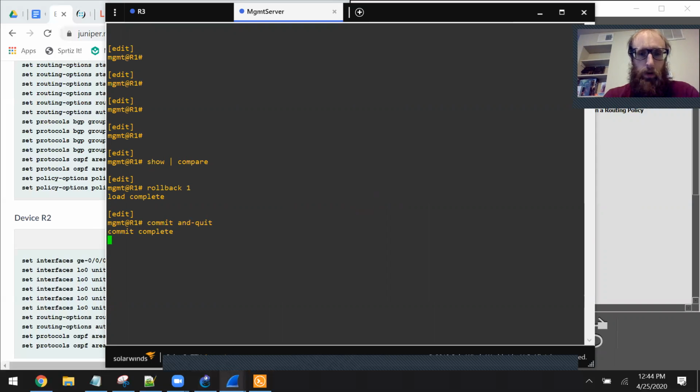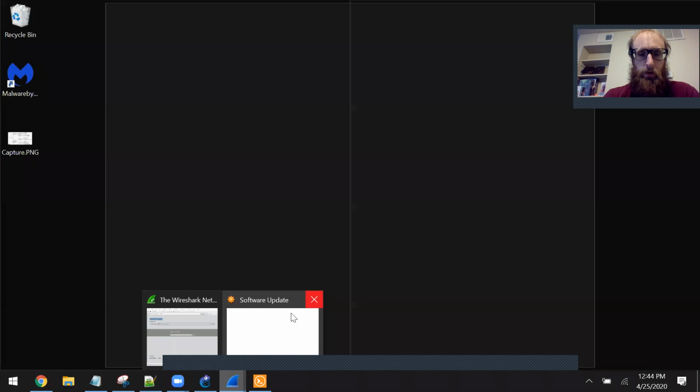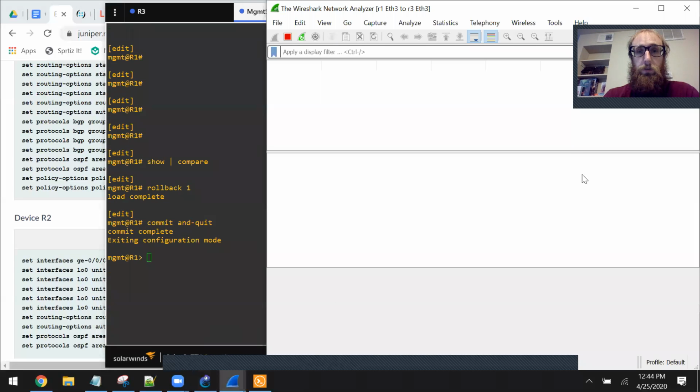Perfect. So now, hopefully, we'll see that connection collision, connection collision resolution.